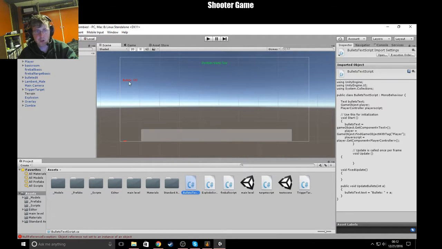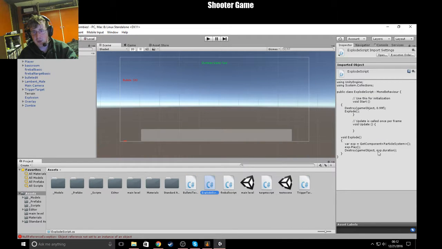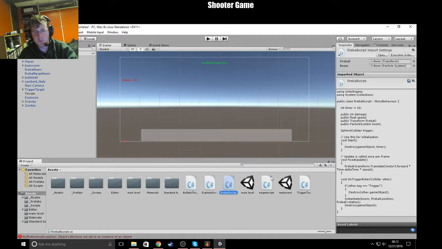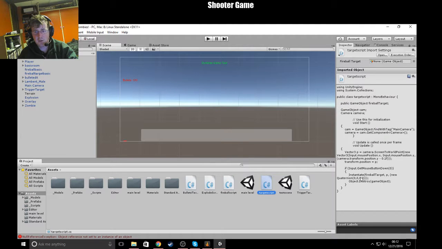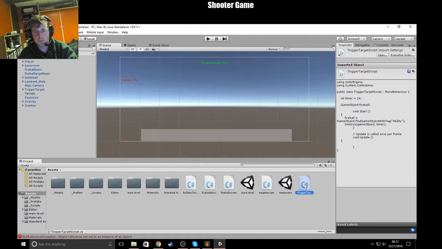This is for changing the bullet count on this one here. This script is so that if it reaches the trigger for it, it'll explode. This is the fireball, so it'll go launching. This is also the target for the fireball, so once it hits the target, it blows up. And this is the trigger script.